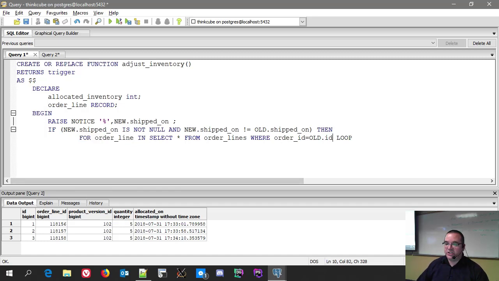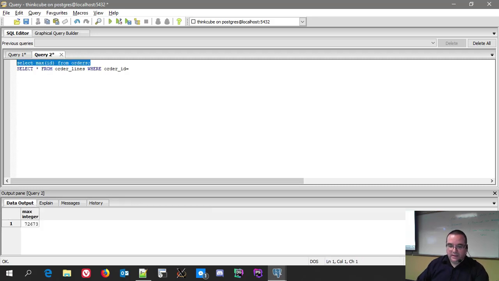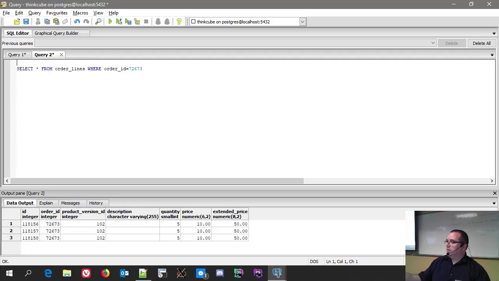And the way it works is I am actually going to run a select statement. So what's going to happen is it's going to select everything from order lines that matches the order ID that I'm playing with. And for each row it returns, it's going to put it in order lines. So if I do this, all right, so I'm looking at order lines. These are the 3 order lines I've got.